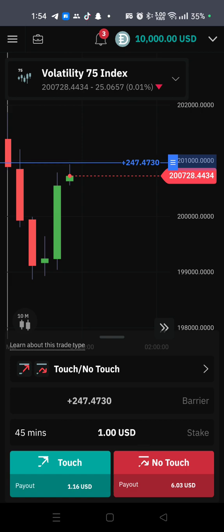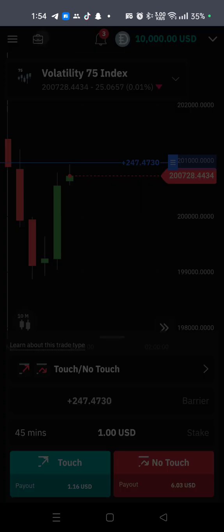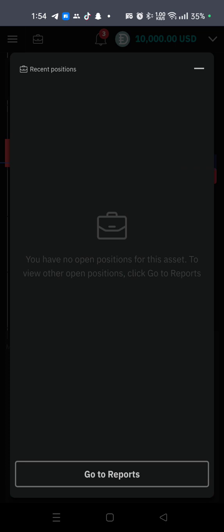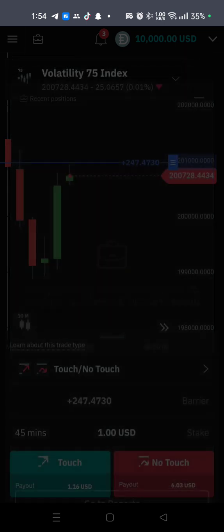After the three lines, we have another icon that looks like a briefcase. That point is where it shows us the report or the recent positions that are being opened. Right now it says you have no open positions for this asset. To view other open positions, please click go to reports. All right, so we have no open positions.